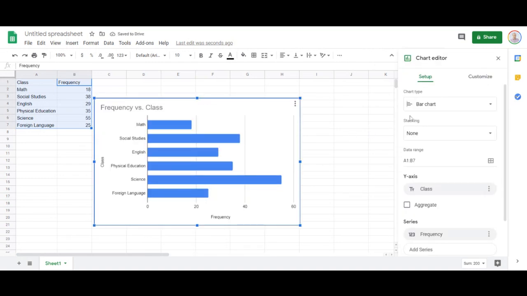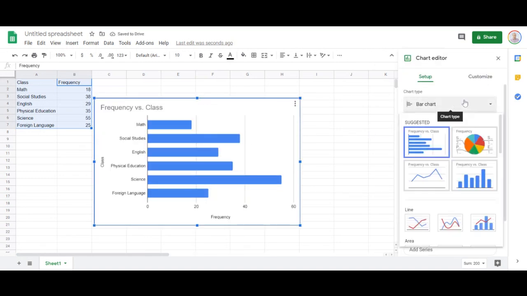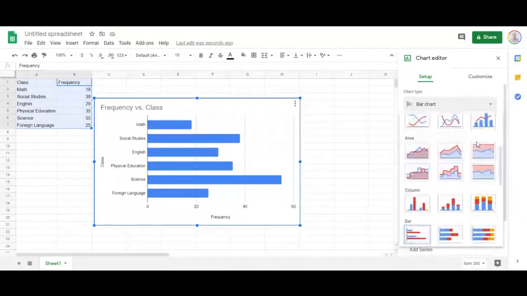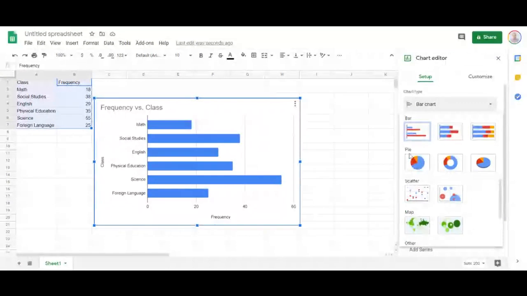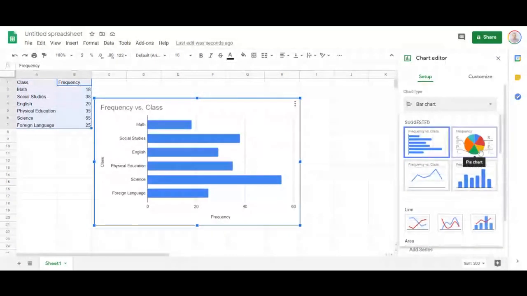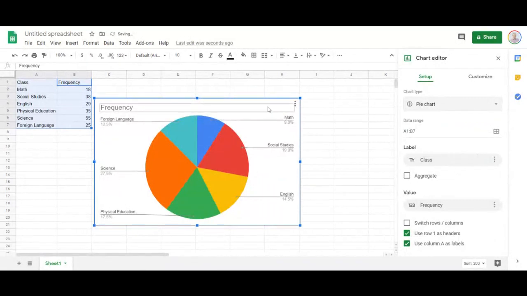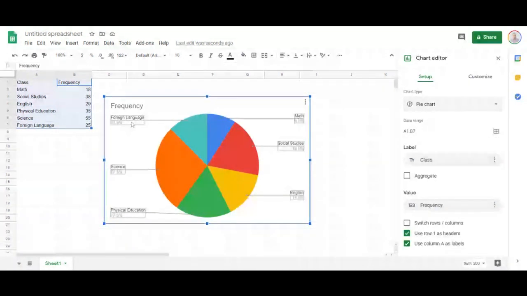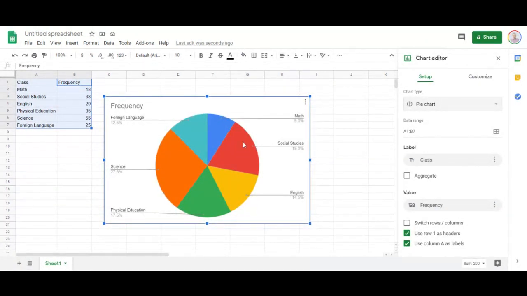Now, we don't want this. We want a pie chart. I'm going to click where it says Chart Type. You could actually just click here. Again, you could also scroll down where it says pie. So I'm going to click. We get this. It draws it very quickly for you, which is nice. And again, as you can see, it's also calculating the relative frequencies.